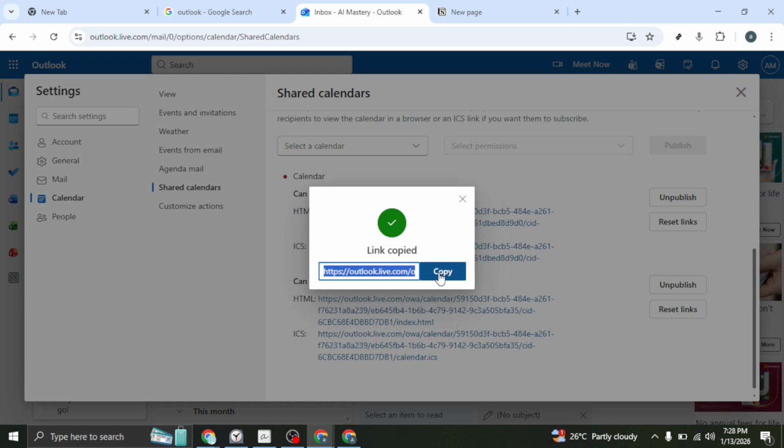A quick note: if you're using a work or school account, your organization may restrict publishing. If you don't see the Publish option, you might need admin permission before this will work.